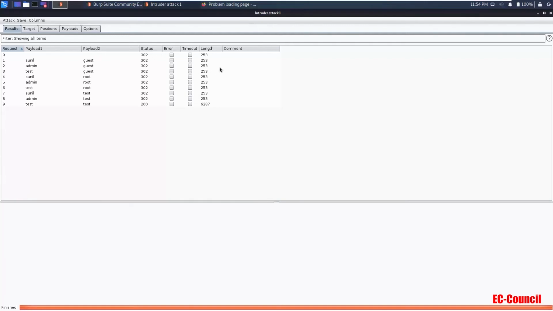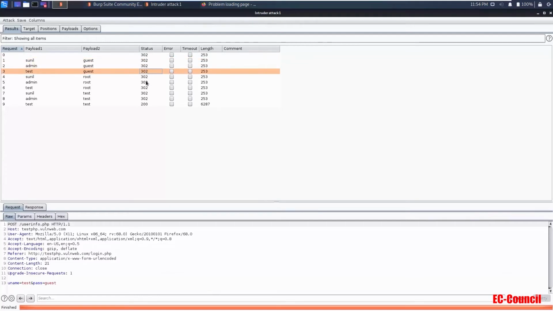So how will we know which username and password combination is correct to log in to the website? First of all, you can check the status here. In status, we can see 302 everywhere, but if you check the last one, it is 200. It means it looks like this is the username and password.